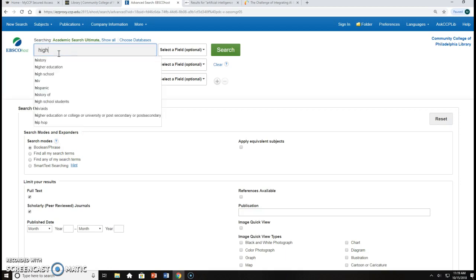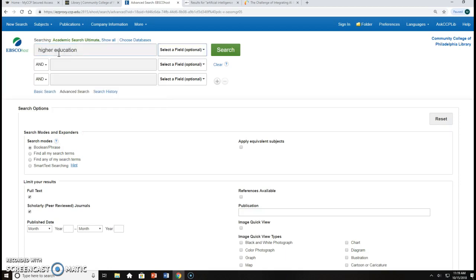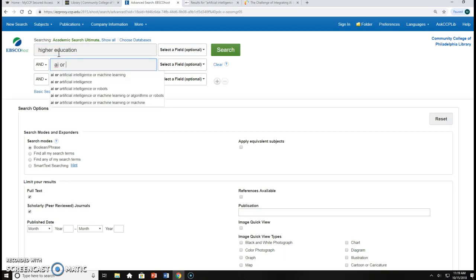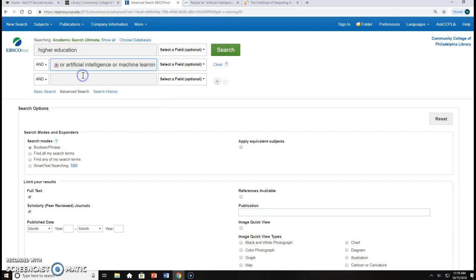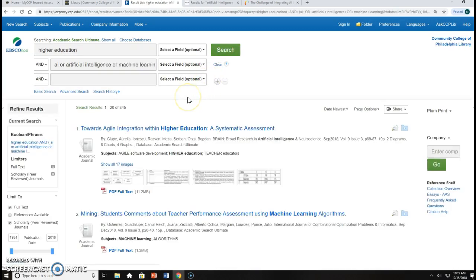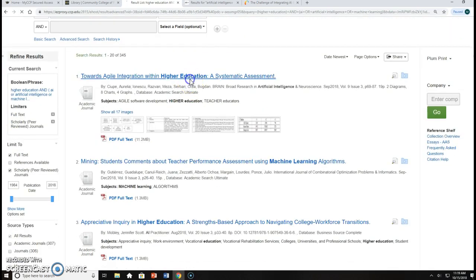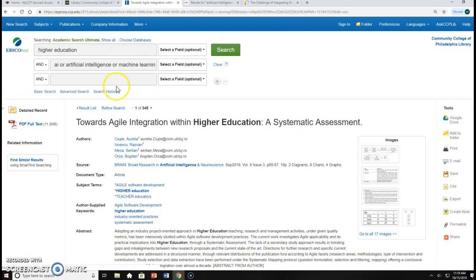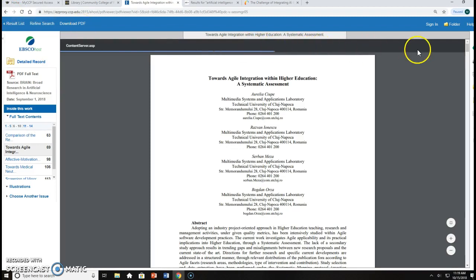I'm going to put higher education. I'm going to put AI or, and it's going to come up with other options for me. That looks right. I'm going to search. Excellent. If I went through these, I can click on the title. Here's the full text over on the left for the ones that have PDF. You can download these and save them to your computer if you want.